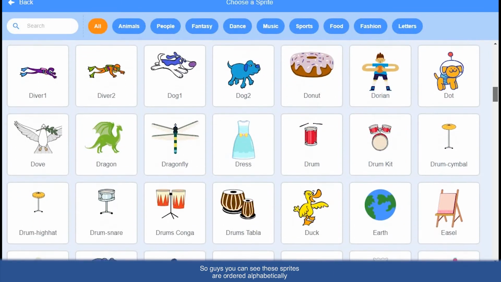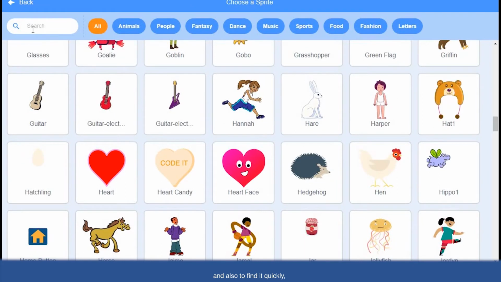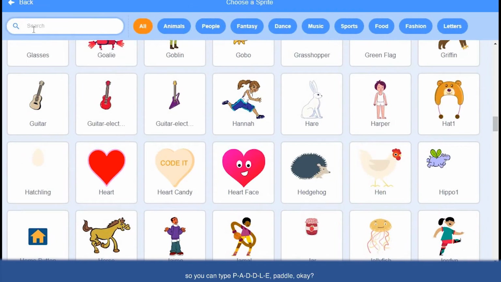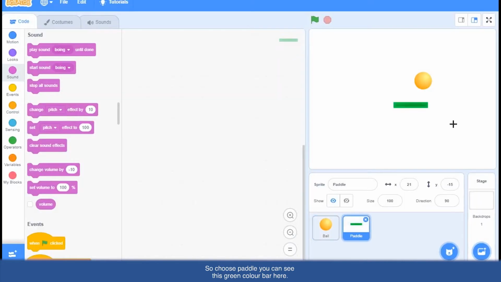You can see these sprites are ordered alphabetically. To find it quickly, you can type it here in search. You can type P-A-D-D-L-E, paddle. Choose the paddle, you can see this green color bar. So now we have got two sprites, ball and paddle.